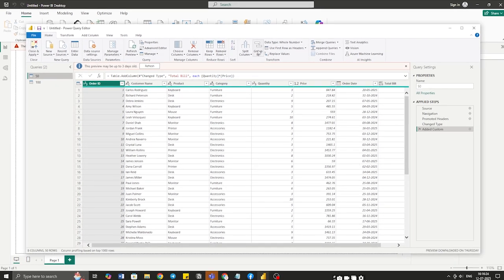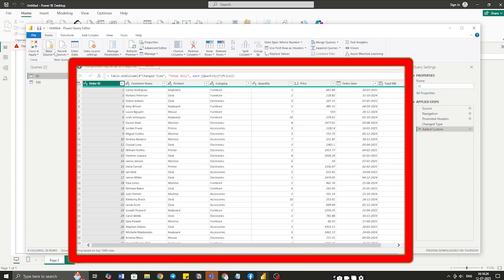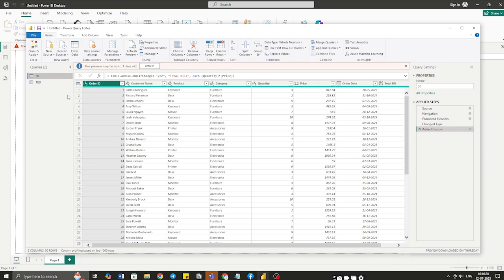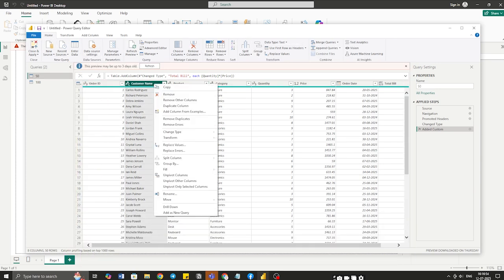One more thing, here are the columns. If you right click on them, you can see different options. Suppose I want to change the type of a column, then we'll click on Change Type. And as you can see, now the type of the column is text. So here are the options to change the type, like you can make it decimal, whole number, percentage, date or time. All you can change here.